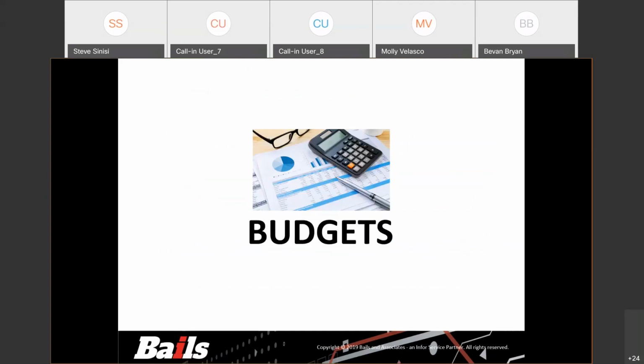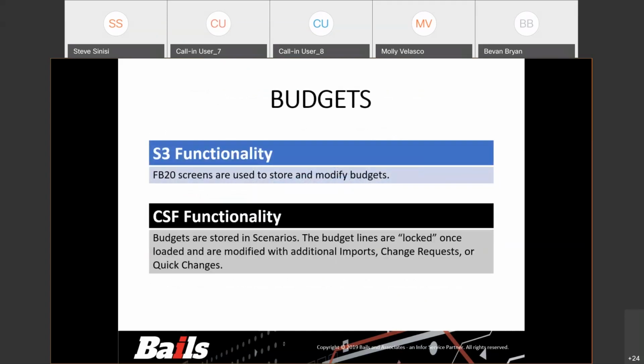The next big change is budgets. Again, it's kind of a rewrite in how they store budgets and how you change budget information in the system. And this is the kind of budget detail that you load for reporting purposes. This is not like the DPM budgeting tool. This would be how you store your operating budget, your capital budget, maybe a forecast, things like that. What you used to store on FB20 screens in S3. And once those were loaded, you were able to modify kind of right on the screen there. It's a little bit different.